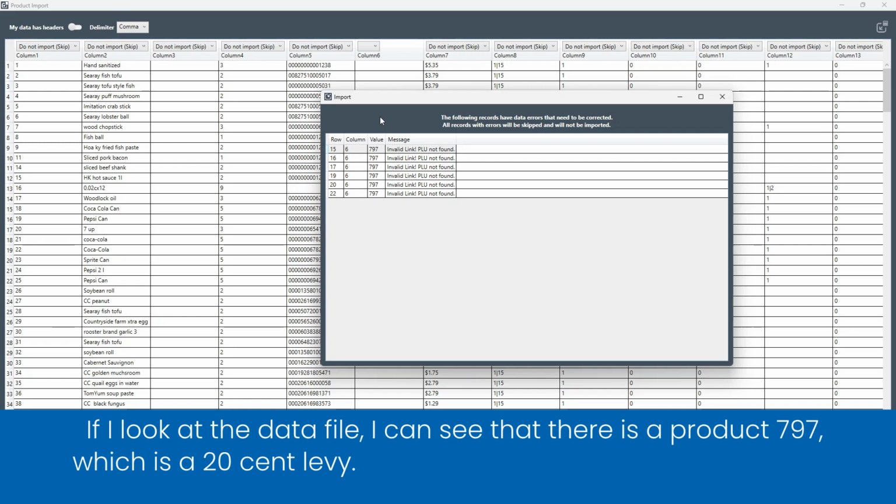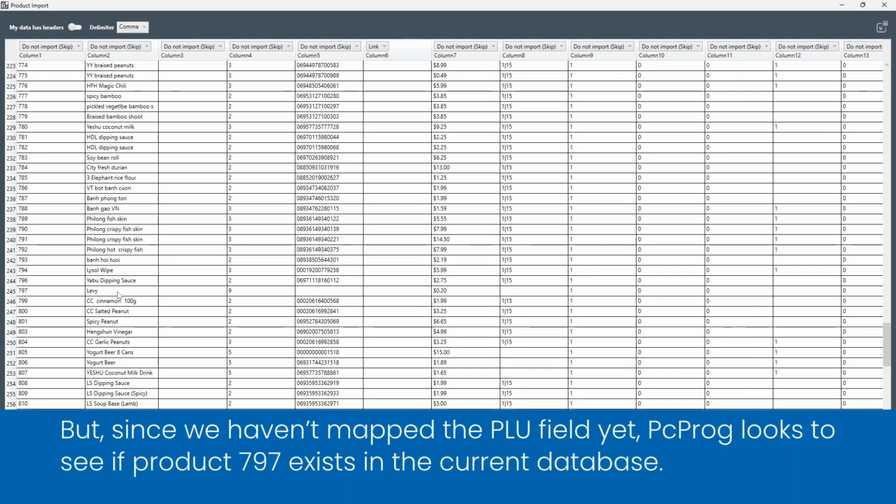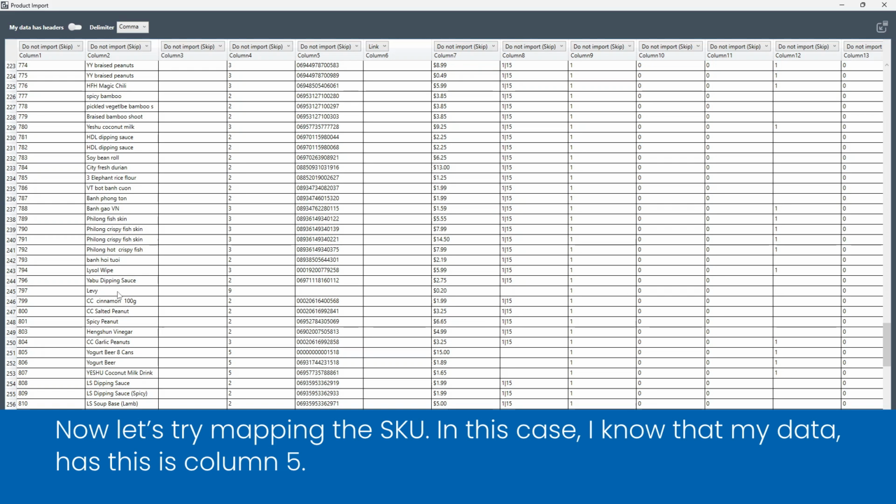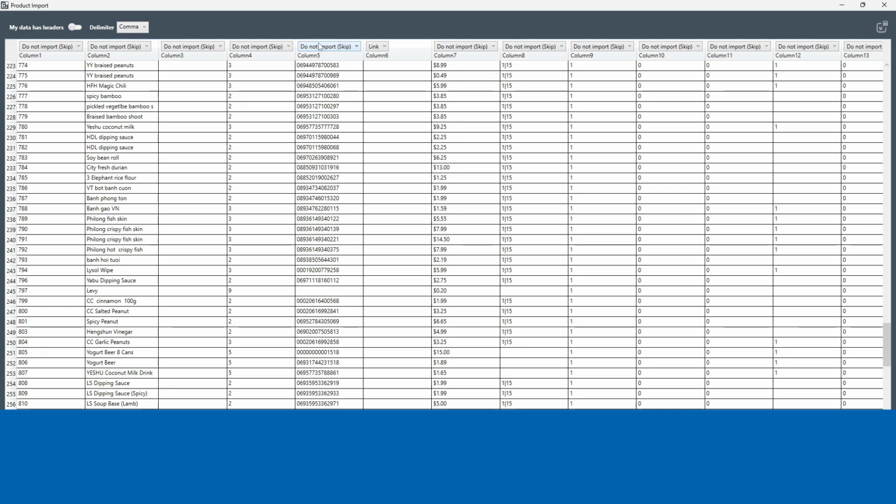If I look at the data file, I can see that there is a product 797, which is a 20-cent levy. But since we haven't mapped the PLU field yet, PCPROG looks to see if product 797 exists in the current database. And since it does not, we get the error. Now let's try mapping the SKU. In this case, I know that my data has this in column 5.